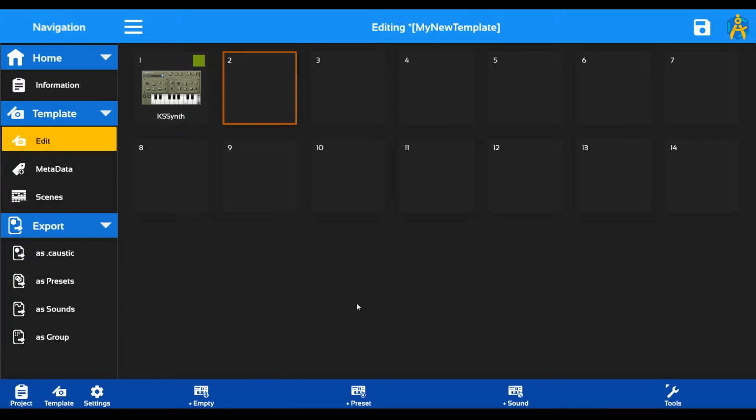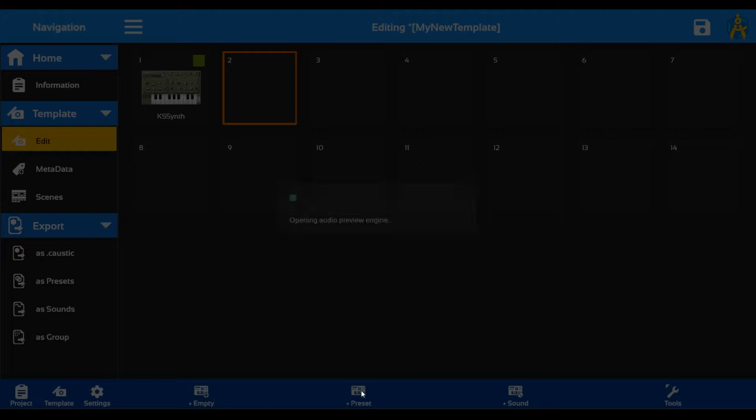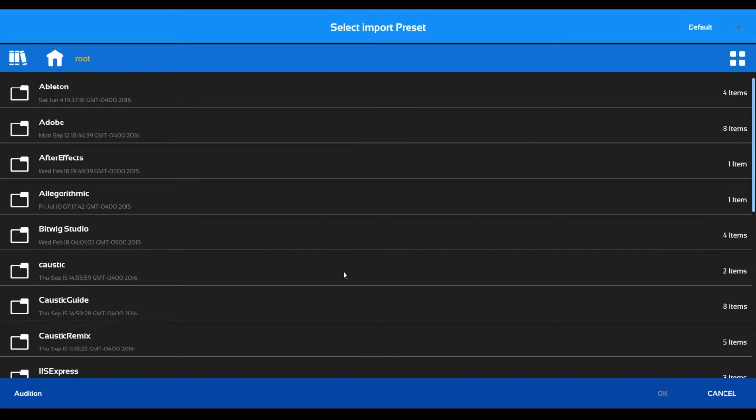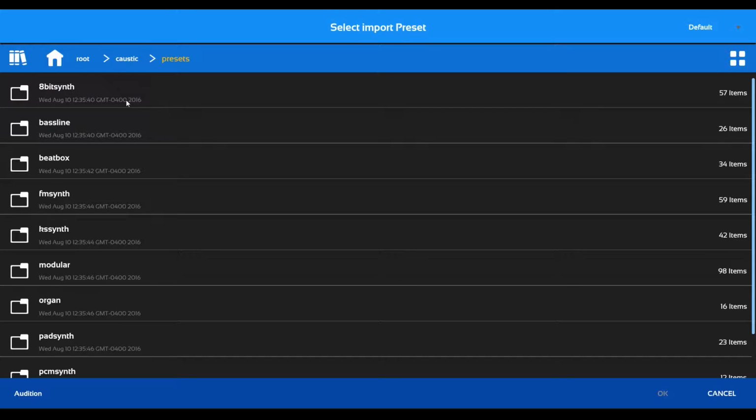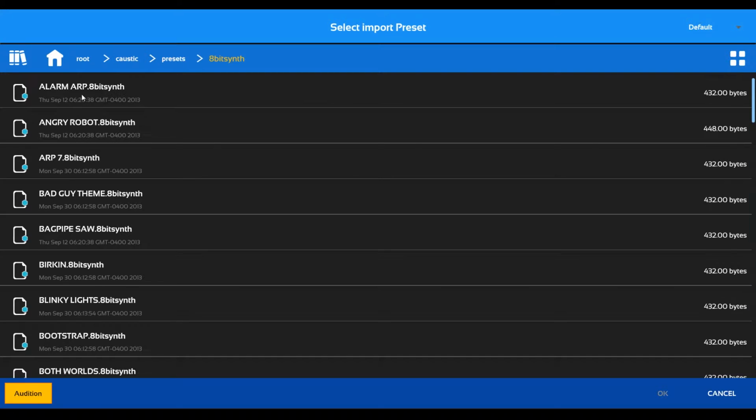So this is the same as Caustic, and you're probably wondering, wow, what's interesting about this? Well, if you select it, it opens an audio engine which switches out the audio engine to a preview engine. Instead of like in Caustic where you have to create a machine and then select a preset, this is the opposite, where you can go into your presets and select audition, and then you can go into whatever you want.